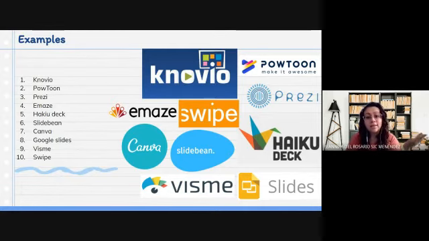The next one is a pretty common tool called Google Slides. This one is where you can create presentations that are collaborative.